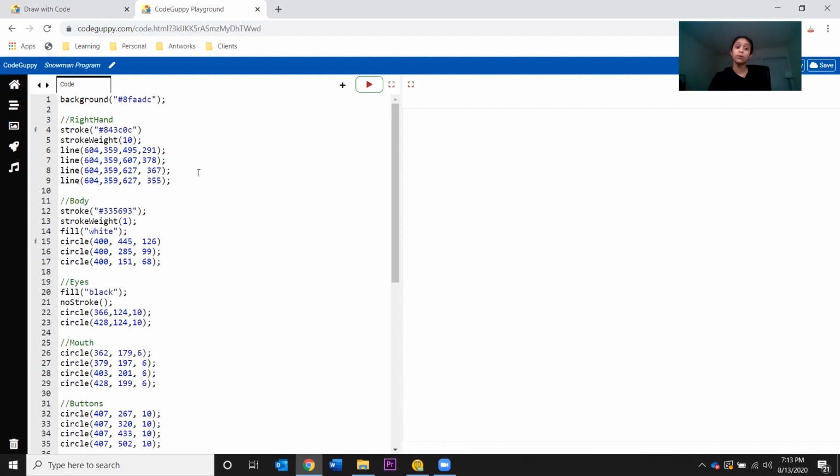I also went over the hexadecimal system in my most recent video in my Python series, so please do check that out. So this is our color we want for a background, and we have a comment over here. So now we know what code we should write, what code that belongs to. So this code is actually for the right hand of the snowman.